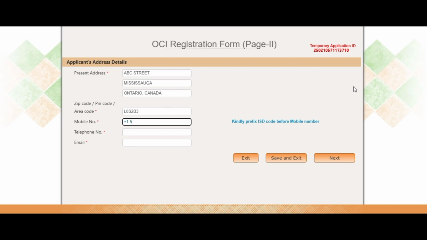Enter +1, let's say 678450123 4. This is a dummy number, and the telephone number will be the same. Enter a valid email address, because once you click on next, they are going to send the validation email saying that you have started filling an OCI application, with the reference number, this temporary application ID, which you will need in future if you're not filling the form in one go. So enter a valid email address.